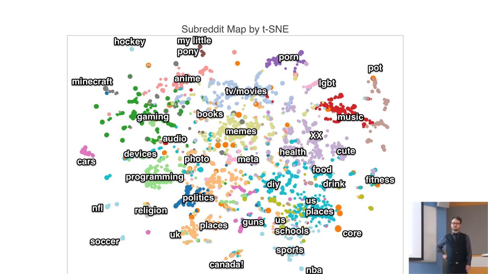Why is hockey not next to Canada? That's a good question. It could just be that although there's probably a strong correlation between Canada and hockey, there's probably also a strong correlation between hockey and other things. Probably because hockey is also quite insular as compared to other things. I did run it a few times to see if I could get hockey and Canada to land next to each other, and it didn't work out.